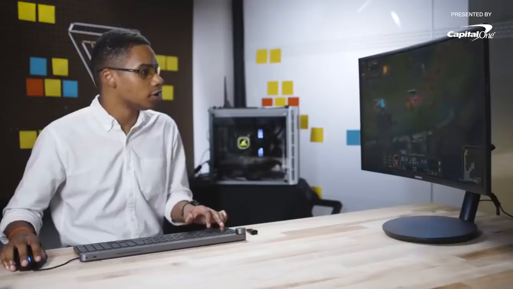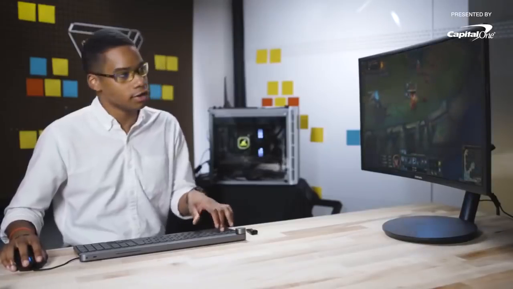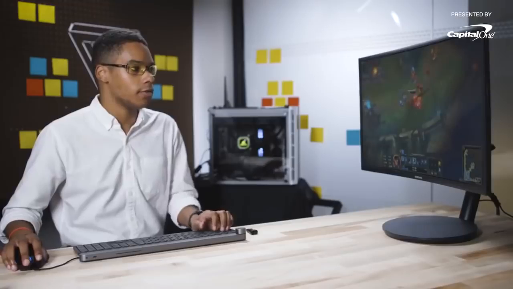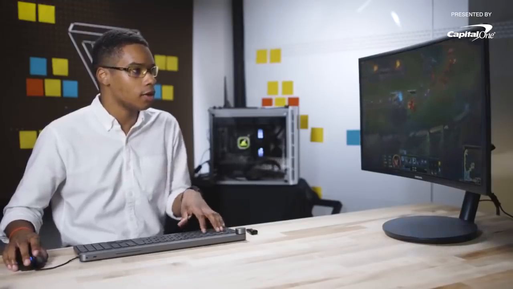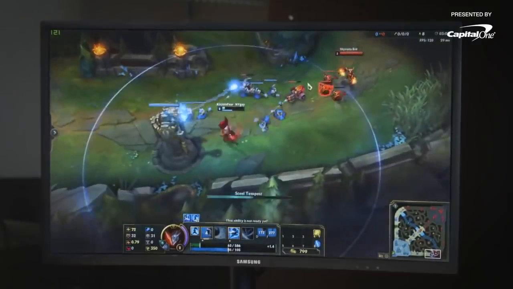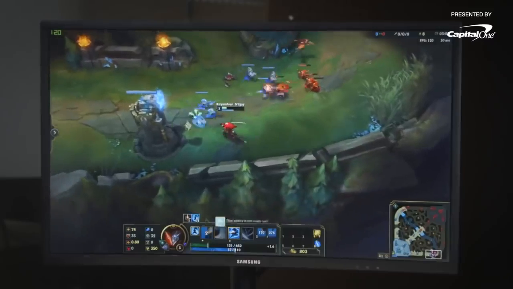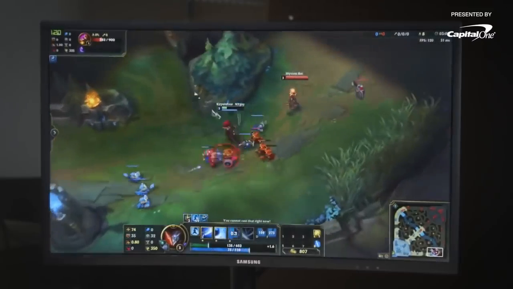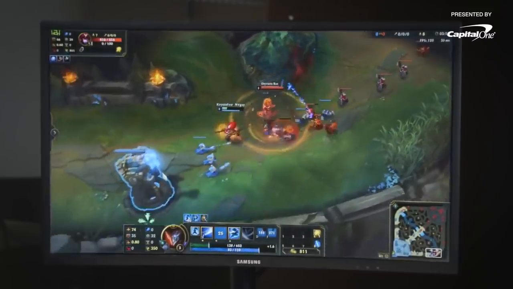I'm averaging 120 FPS, and that's only because I've actually locked the game to that frame rate, because I can get around 300 FPS playing League on maximum settings, which is a little bit absurd, and you don't really need that, so I've locked it.